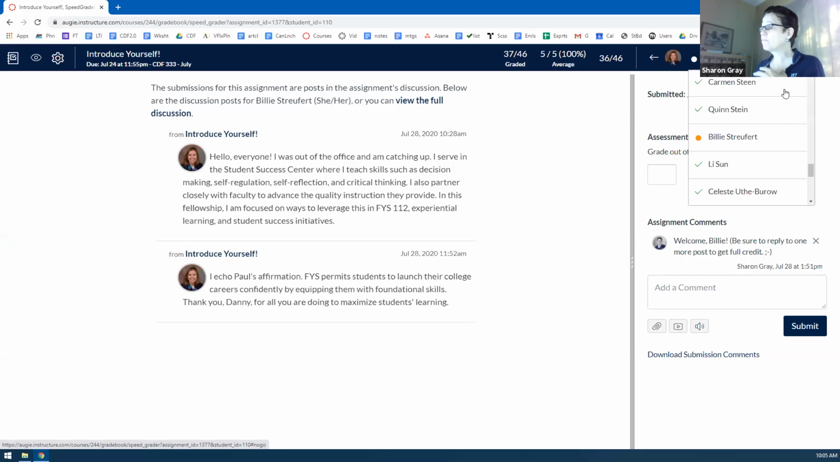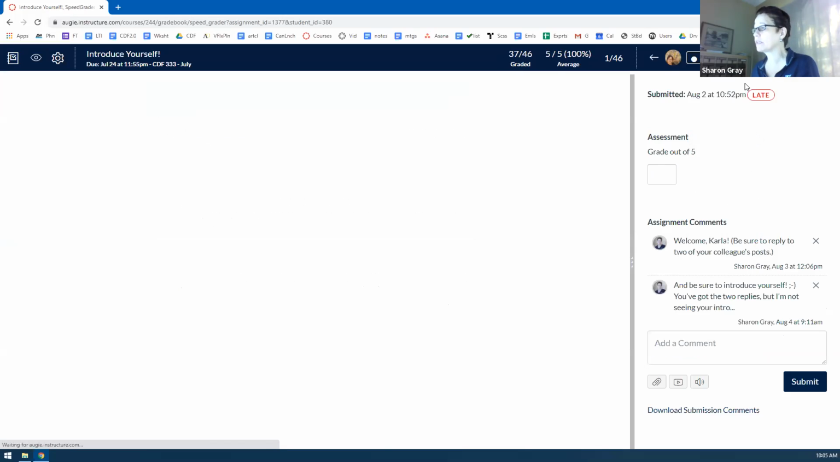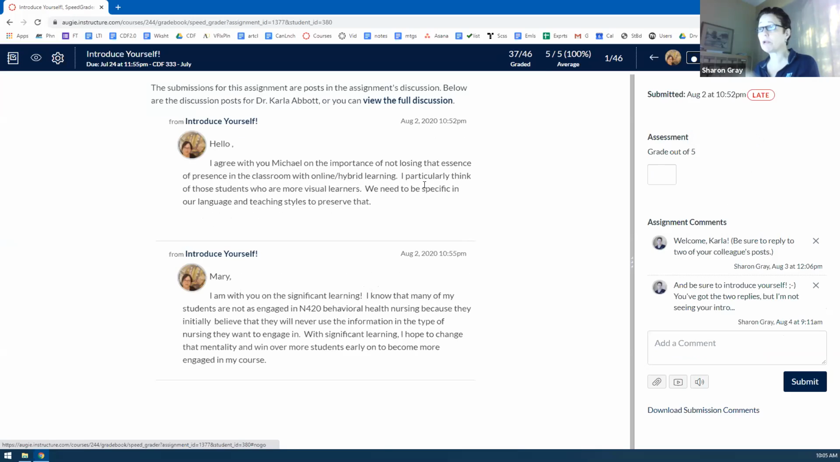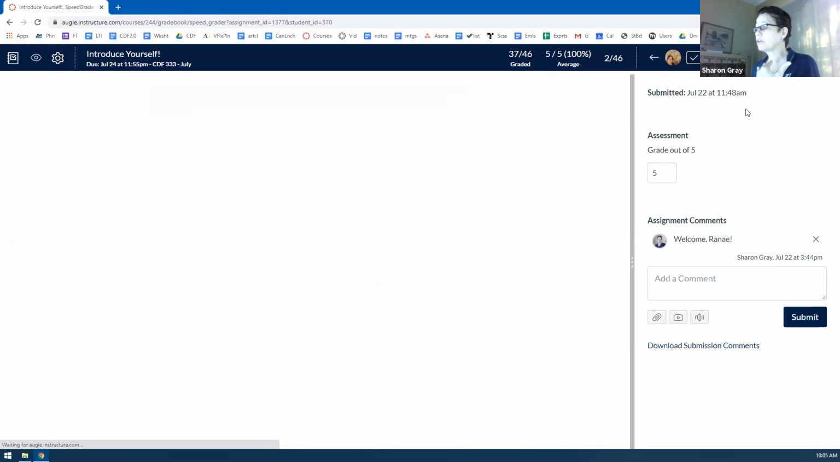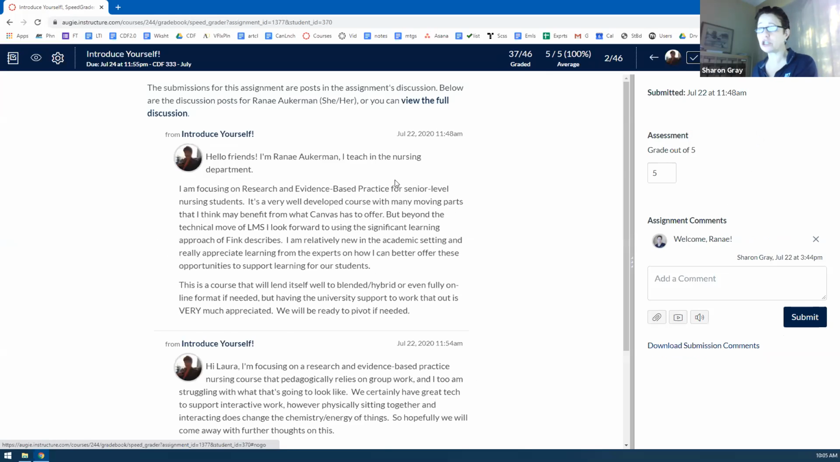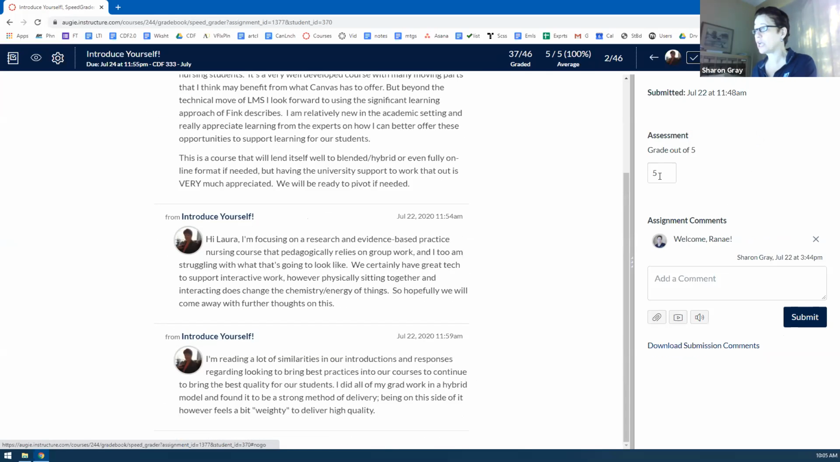I can then jump to anyone else. Notice the ones with the red or orange dot. Those are the ones that I still have to grade, that are still missing something. So like if I went to Carla's, I would see that she has replied to 2, but she hasn't actually introduced herself. So that's what's missing on hers. I'll look at Renee's, and you'll notice that she did her introduction and 2 replies. So she has her 5 points there.